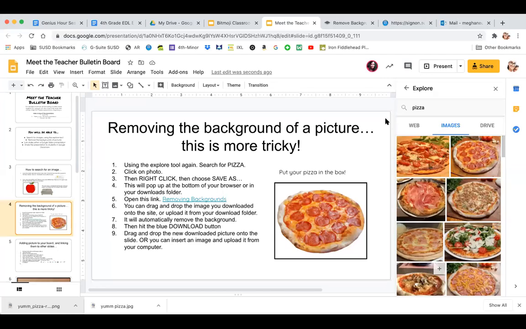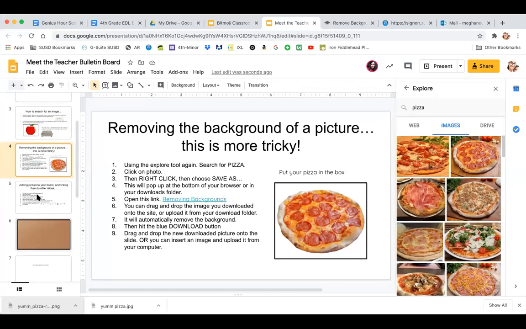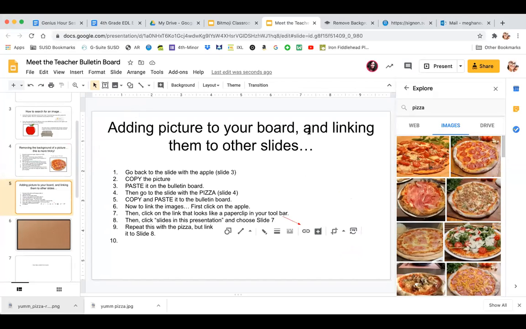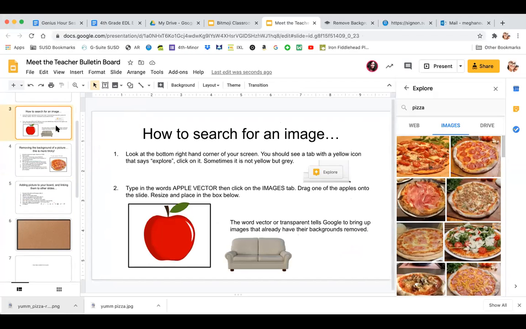Cool. Okay, so, I'm going pretty quick, so let me know if you need to slow down. Now adding pictures to your boards and linking them to other slides. Again, I've written out all of these directions, very detailed, to help you practice. So we're gonna take that apple, go back to slide 3, and I want to click on this apple.